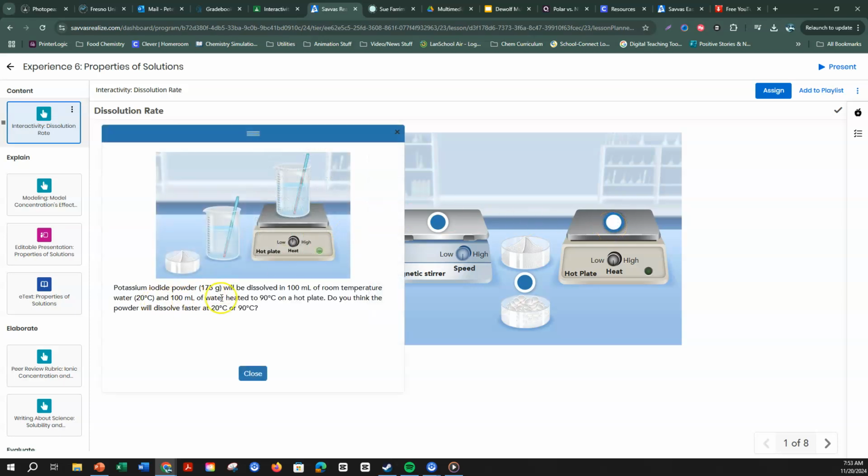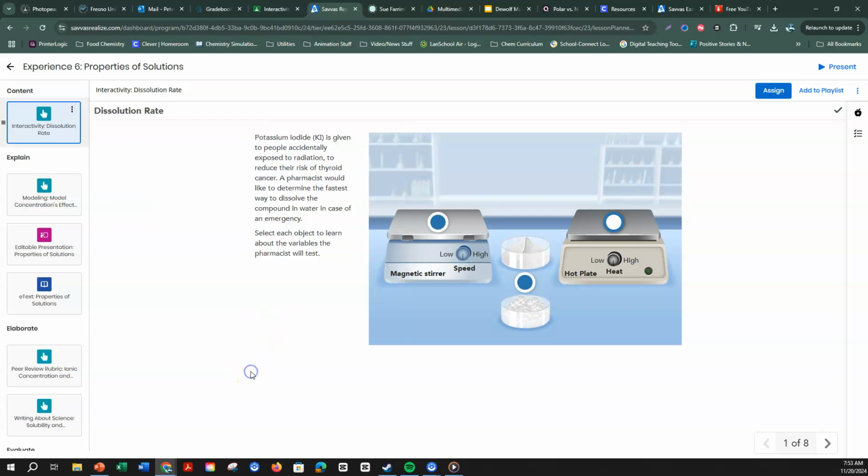Potassium iodide powder, again 175 grams, will be dissolved in 100 milligrams of water at room temperature, which is 20 degrees Celsius, and 100 milligrams of water heated to 90 degrees Celsius on a hot plate. Do you think the powder will dissolve faster at 20 degrees Celsius or 90 degrees Celsius? And then last informational dot right here.